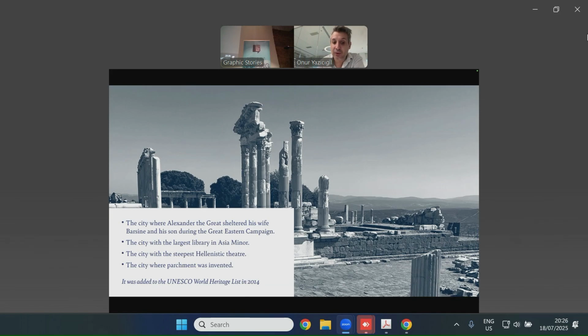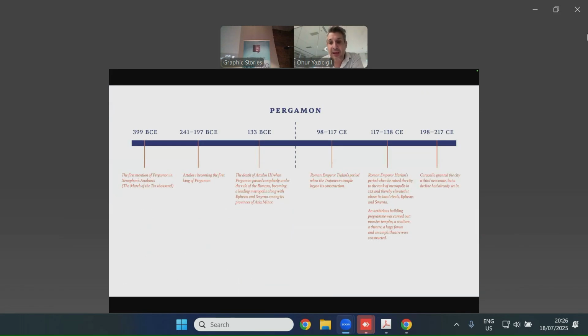And it was added to the UNESCO World Heritage List in 2014. So if you look at Pergamon's overall occupation period in various periods, it stretches back all the way to 400 BC. But obviously we don't have any inscriptions from that period. So that's why I focused on the Roman period of Pergamon.